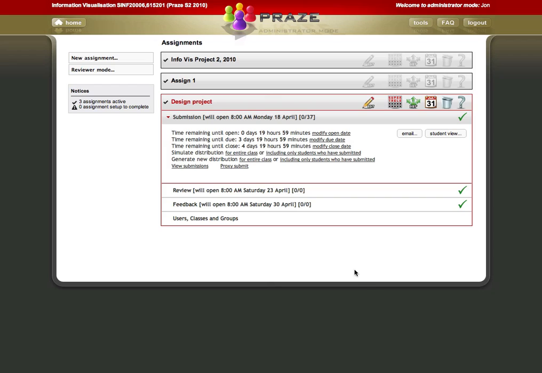You can see now a summary of this design project. It summarizes here the things to do with the submission. So there's the open and closing dates, how far away they are. You can modify the dates from here. You can also modify them up here.